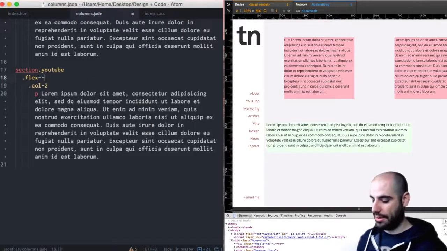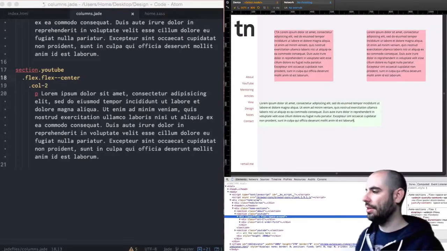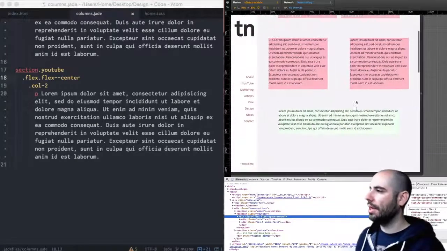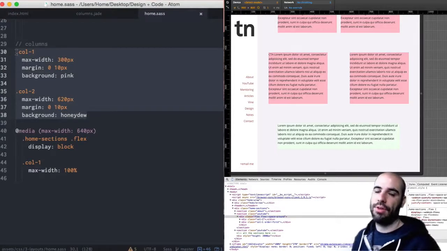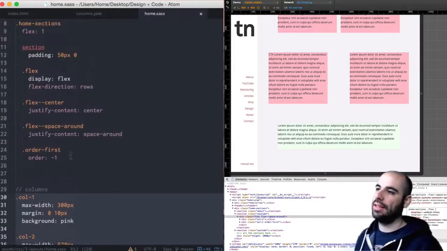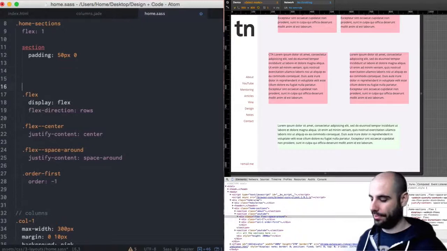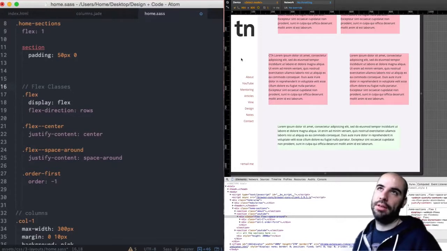we need to put flex center. I need to put flex center to get that floating in the center. Let's reuse that class. Cool. So the column classes here, these will dictate just basically the dimensions of the columns. And then the flex classes here will affect how those columns are displayed and in what way.